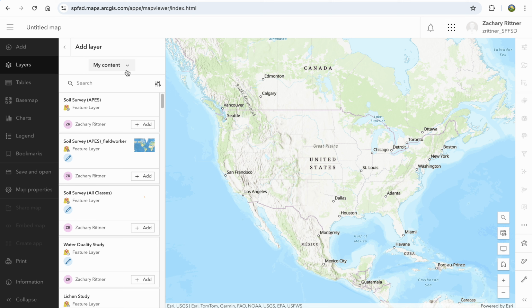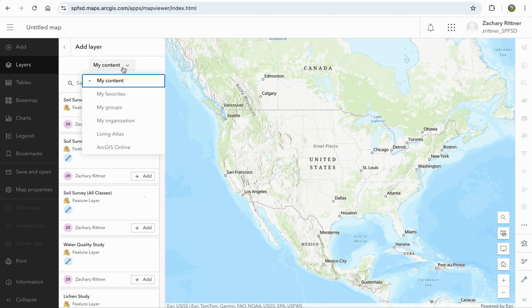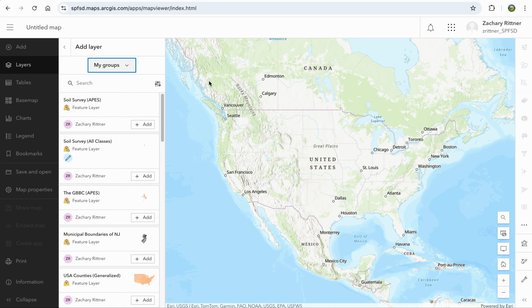What we want to do is we actually don't want to be under, quote, my content. Instead, we want to open up that drop-down menu and go into my groups. So when I created your account, I should have added you into our organization's gallery page, our group, if you will, and that's where I can kind of host and post various layers and data files I want you to have access to. So what we're going to do is find, according to your instructions, the municipal boundaries of New Jersey.